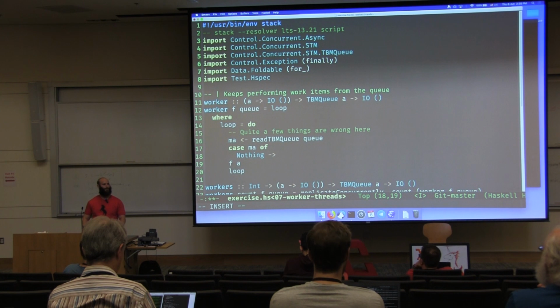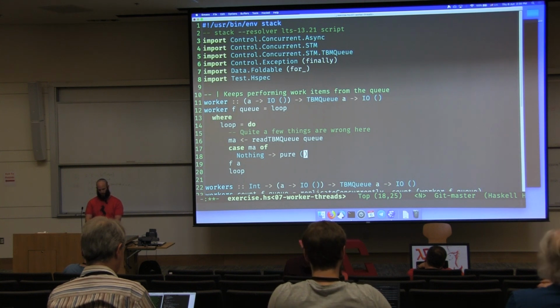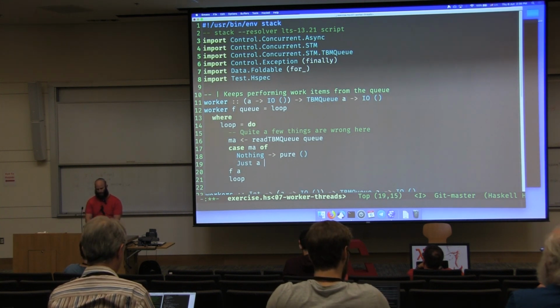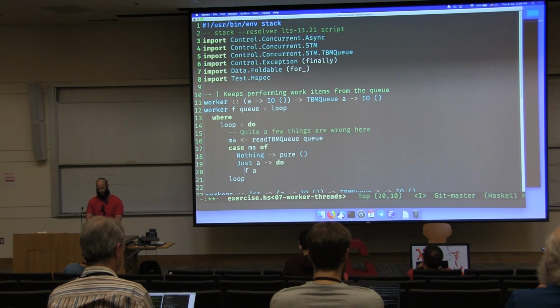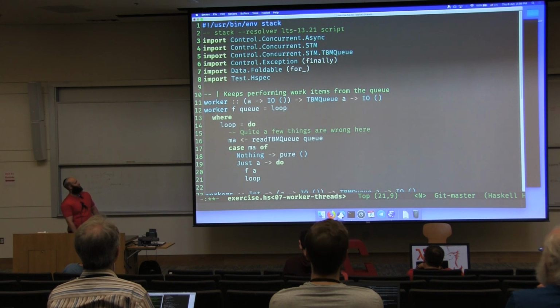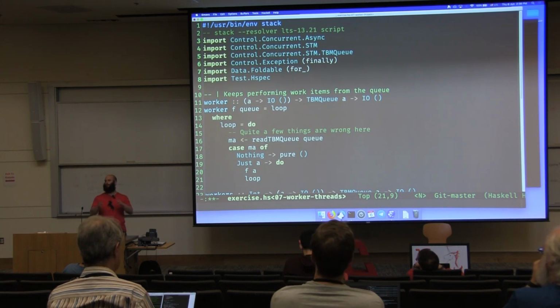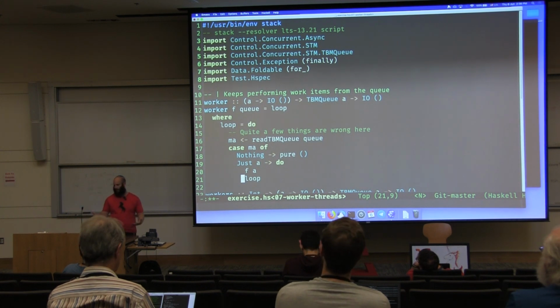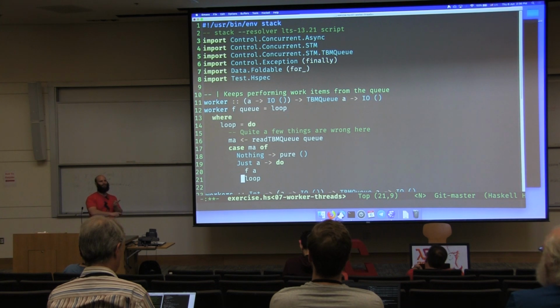So what do we want to do in the case of nothing? Return. Well, pure. Cool. We want to get out. We're done. All right, what do we want to do in the Just A case? That's actually it. So we try to read something off of the queue. If the queue is empty and all done and closed, then we're done. Otherwise, we perform the action on the next thing in the queue, and we loop again.